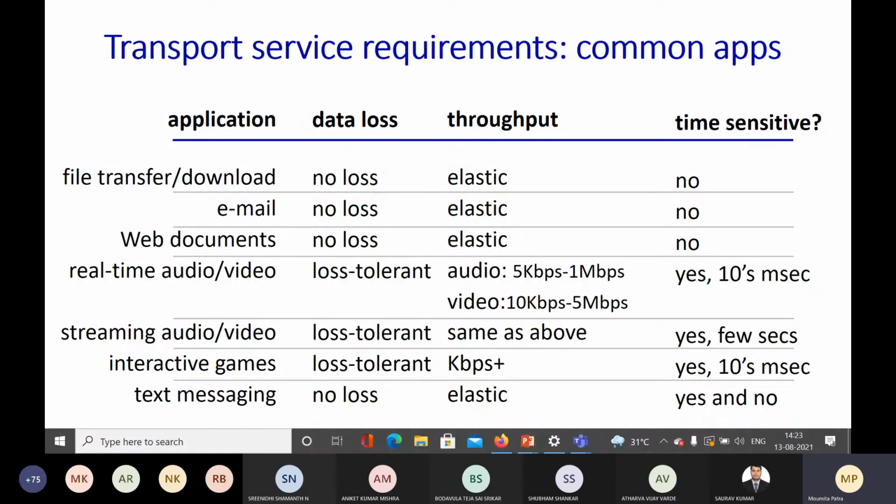Now, similarly, email also. For email, you cannot lose any data while your transmission happens. So you have to ensure that data loss is kept to the minimum. Throughput can be elastic, and it is not time sensitive also. Now, web documents: if you want to open some documents, those also cannot incur any loss. They can have elastic throughput, and they are also not time sensitive.